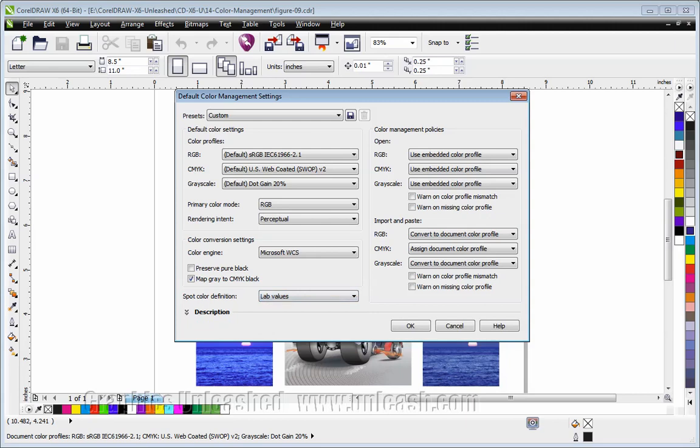And then over here, you'll see the policies when you either open files or import and paste files. Remember I said that CorelDRAW X4 and earlier files don't have color profiles? Well, if you open one, what profile is going to be used? And it says use embedded. Well, there isn't one embedded, so it's going to default to whatever you have here. Now it also says warn on missing. Well, that means every single file you open, if it's one of those older files, is going to warn you. That might get annoying, so I keep that turned off.